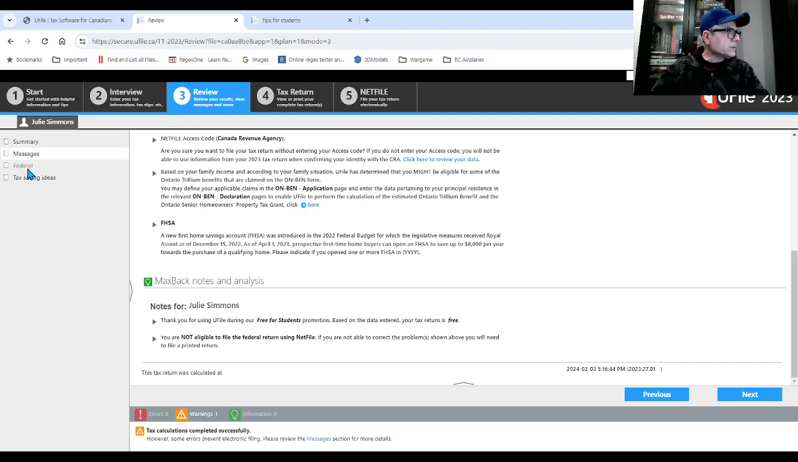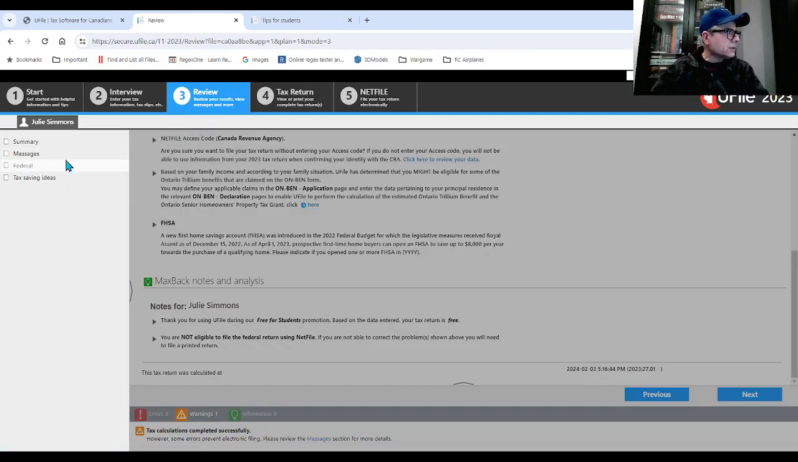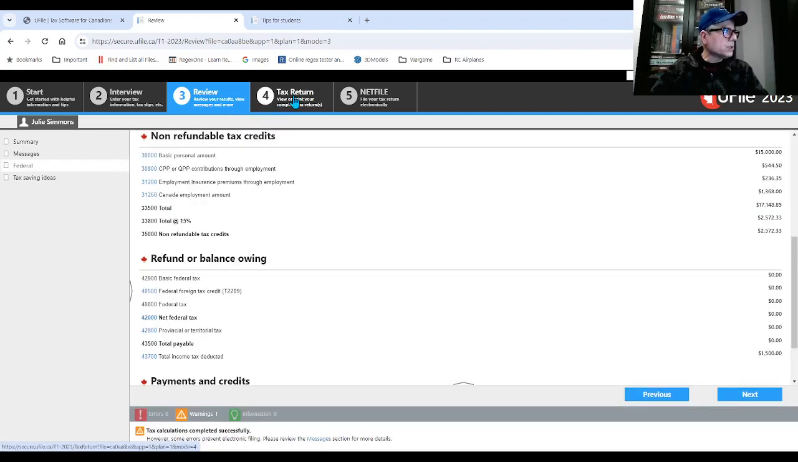So now, once we've checked everything out in terms of tax savings ideas and messages, you can go to the tax return tab, and lo and behold, you will see the tax return.